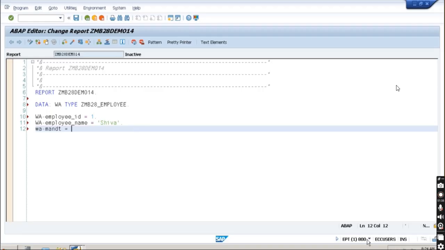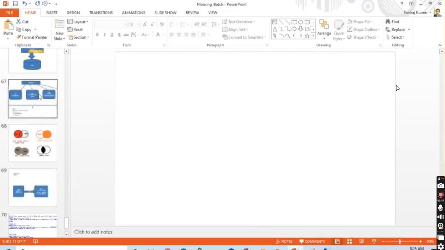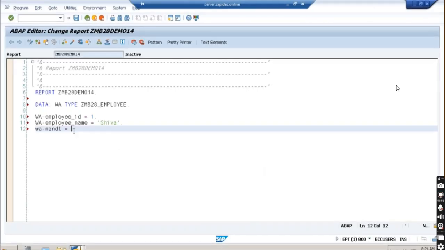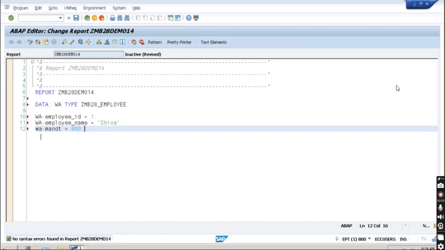So the system, the database abstraction interface I have told you about, right? This is the database abstraction interface. This interface automatically puts MANDT equal to 800. It will automatically put the client number. You don't have to give it. If you try to give it, it may give you an error. Here it is not giving the error, but it is not required. If you don't give it also, it is fine.